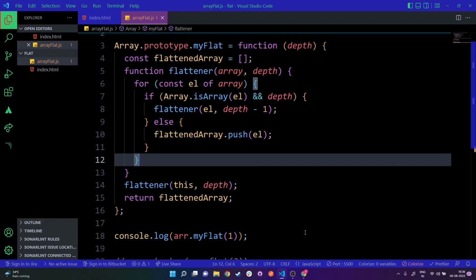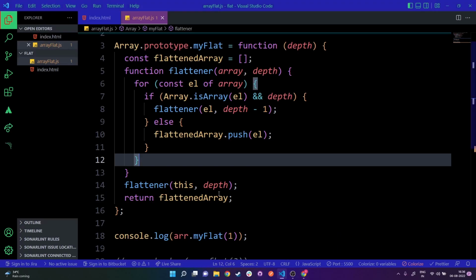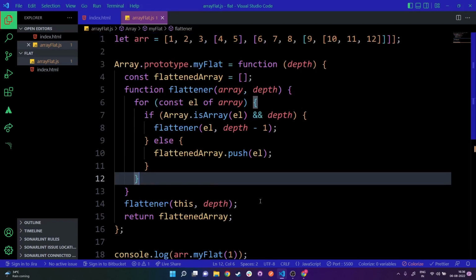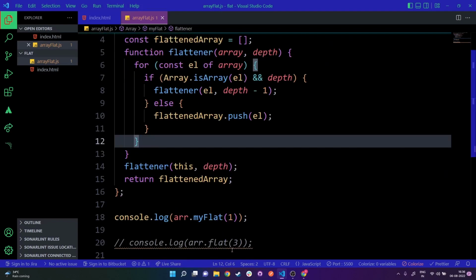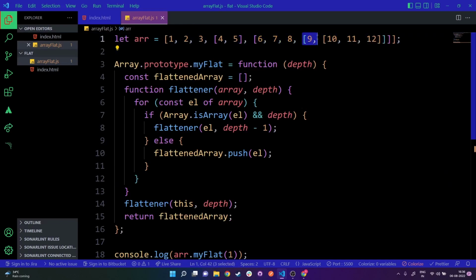So I'm going to save this and I'm going to open my browser, and in the console over here you can see that I had passed a depth of 1. When we were passing 1 in flat, it was flattening this part, but it wasn't flattening this part anymore because this was having a level of 3. So it just flattens this first level and it ignores flattening these two levels.